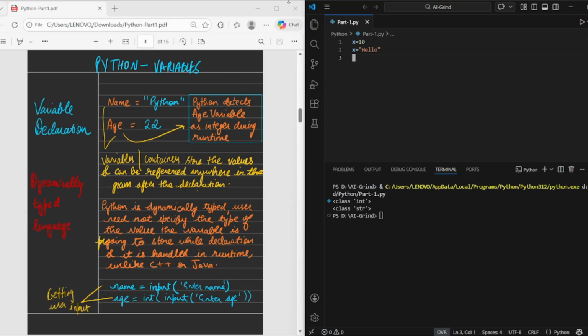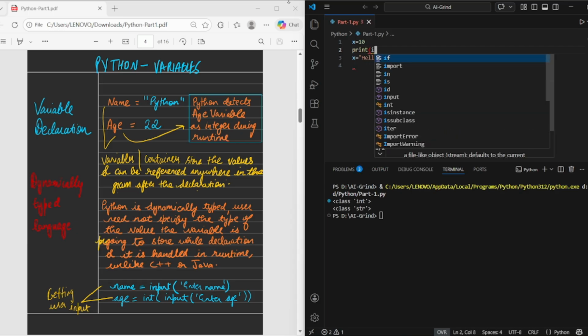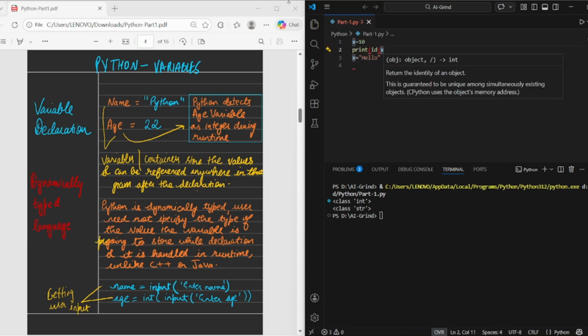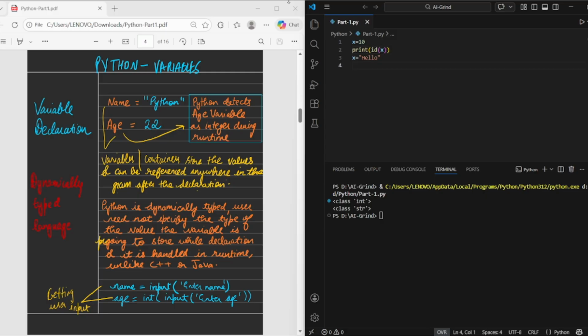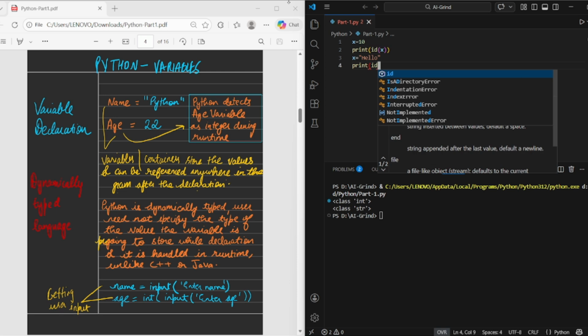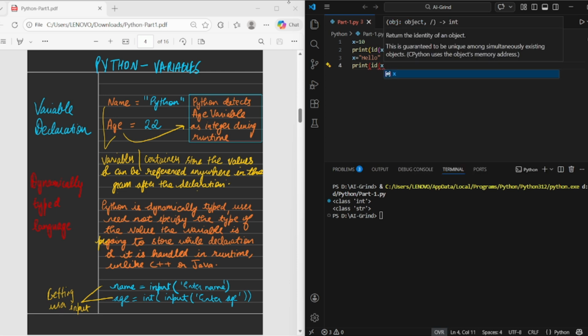This flexibility actually makes Python very powerful and easier to use. So I'll just show you the difference. First I initialize x here, so I'll just show the ID of x. Okay, so print ID of x. Now after initializing it to a string, I'll print the ID of x. You can see the difference, so you can see how it is being stored.